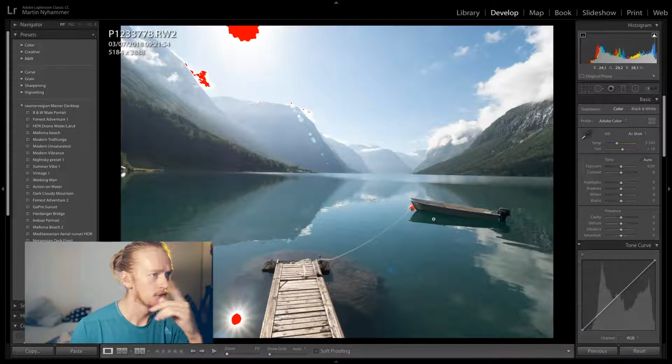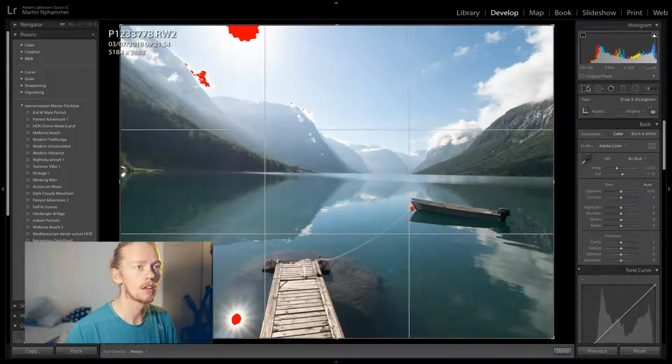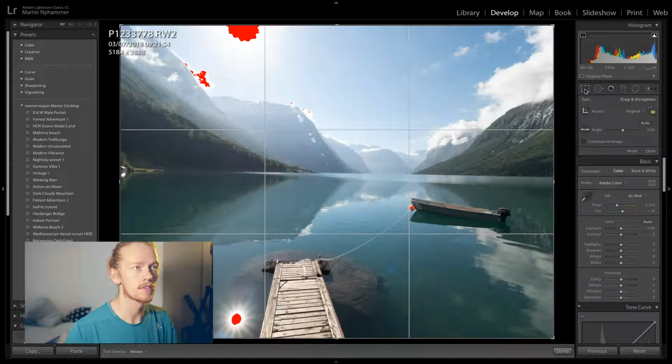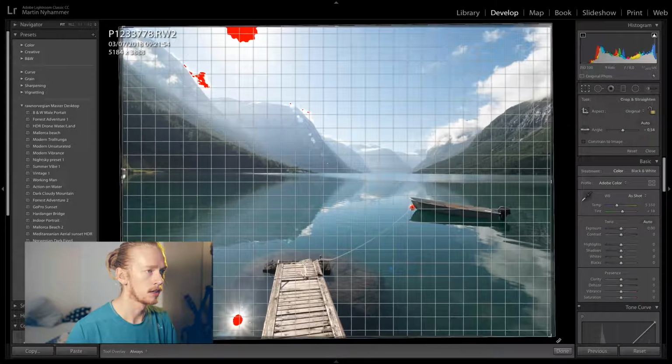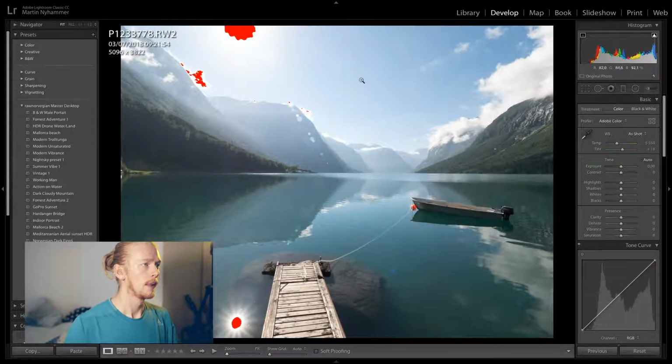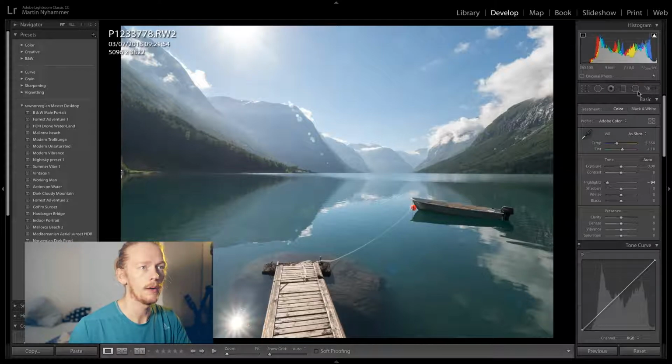The first thing I notice is that the picture is not level. We correct that with this menu. Something like that, just eyeballing it. And then I want to lower the highlights to see if I can get a little bit of that clipping away. That sounds very good.